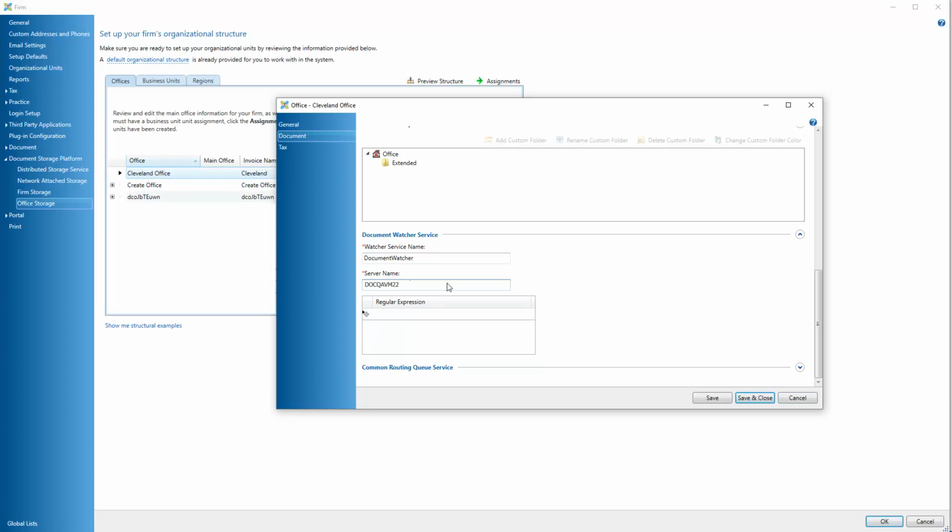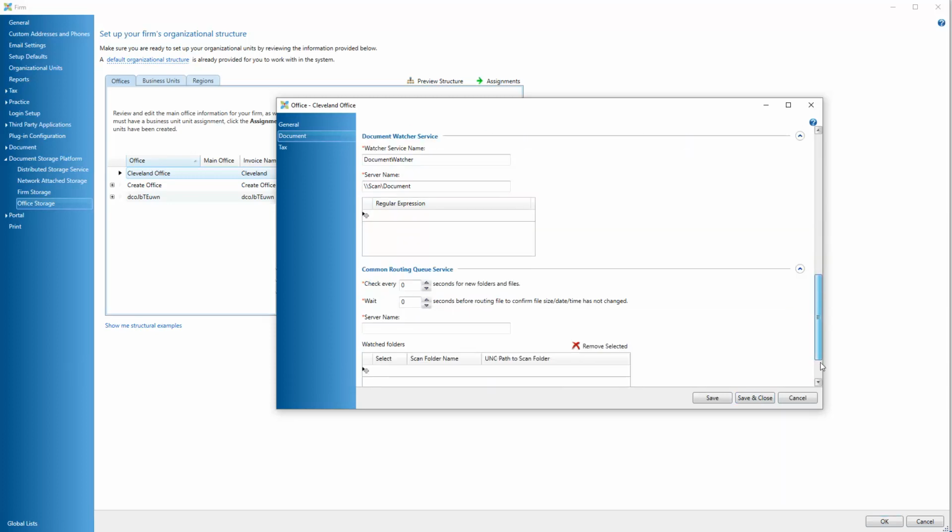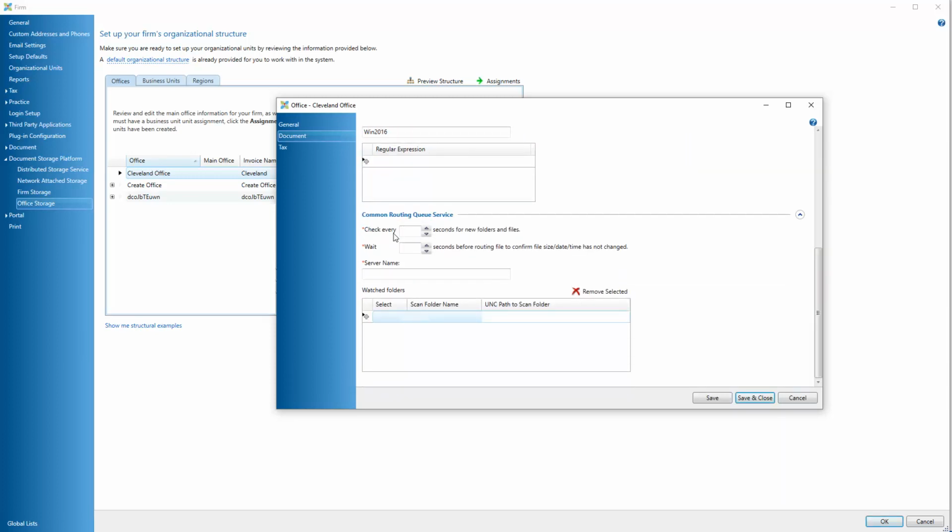If your firm licenses CCH Pro System FX Scan, you can configure the common routing queue. Setting up the routing queue is beyond the scope of this video. You can find additional information in our knowledge base and in the help files. Click Save and Close. Click OK.